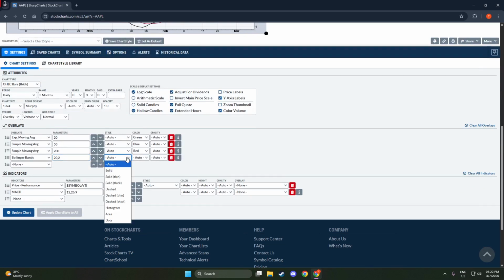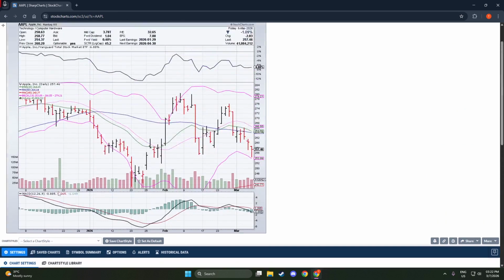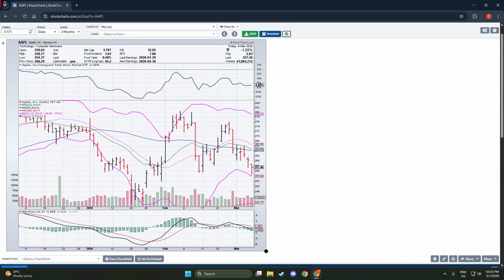That's it. Open a chart, choose Bollinger Bands under Overlays in Sharp Charts, apply, and update. From there, let the bands help you visualize volatility and context around price.